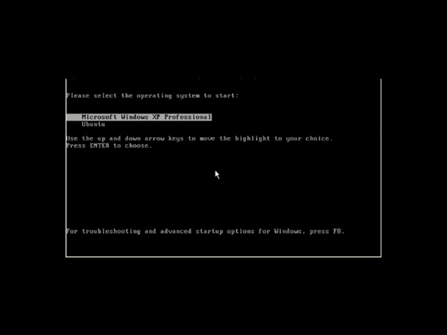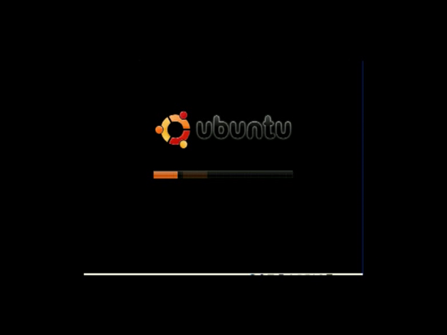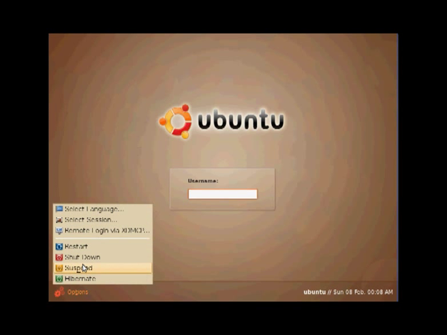And once the computer has finished restarting, as before, we select Ubuntu and hit enter. Ubuntu then shows this graphic of itself loading. You are now presented with the Ubuntu login screen. As you can see down here, we have options. If we click that, we will be presented with some of the options, such as hibernate, suspend, shutdown, and restart.